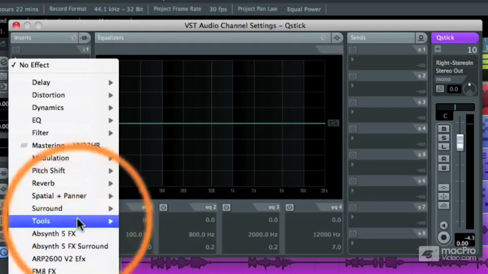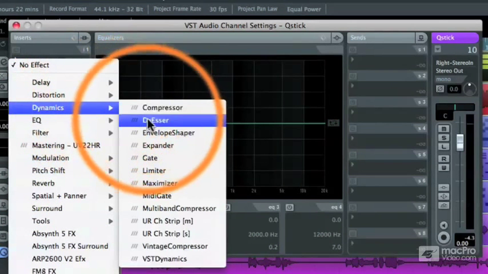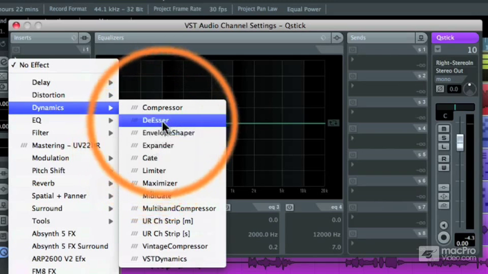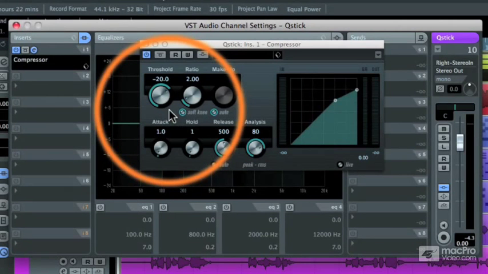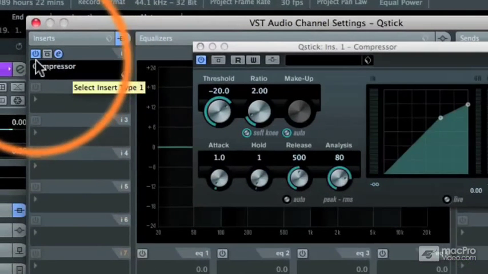So let's go up to the dynamics category, and we can look at all of the different dynamic effects. These are things like compressors and de-essers and maximizers and so forth. But let's just go with the standard compressor. When I hover my mouse over that and then release the mouse button, it will insert that compressor effect into the first slot. Now there's a couple of buttons that we need to talk about at the top here.